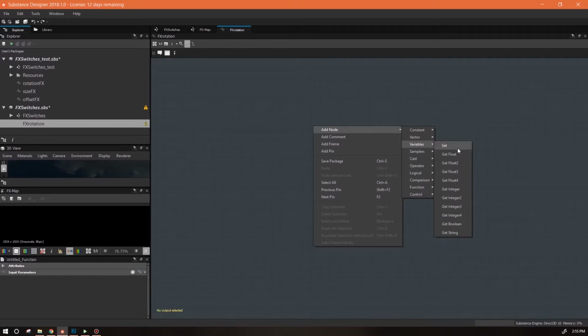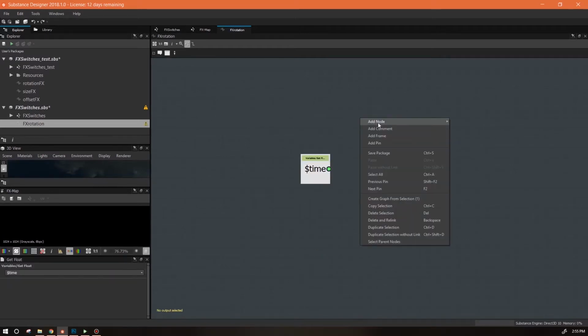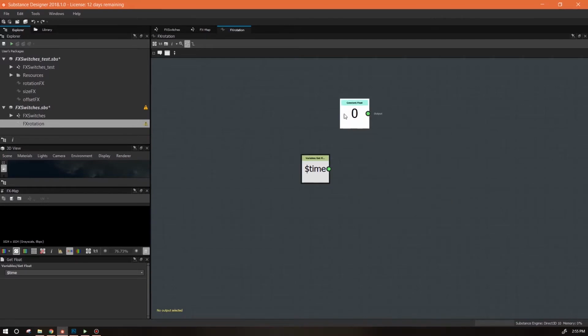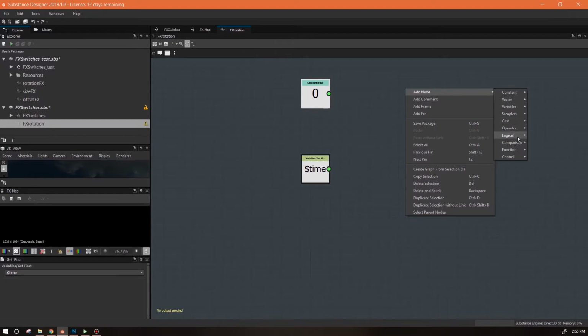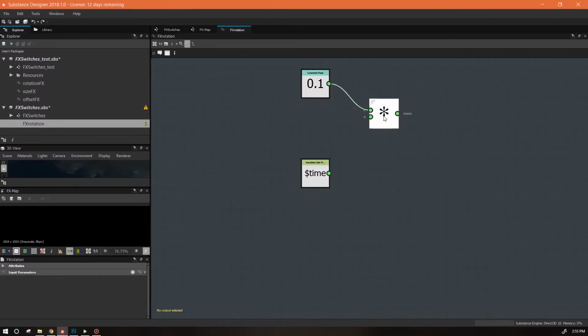So I'm going to need a time. And because we've been down this road before, we know that it runs too fast for what we like. So we're going to have to multiply it by something smaller. I chose 0.1, but I want to be able to use this in a bunch of different ways.